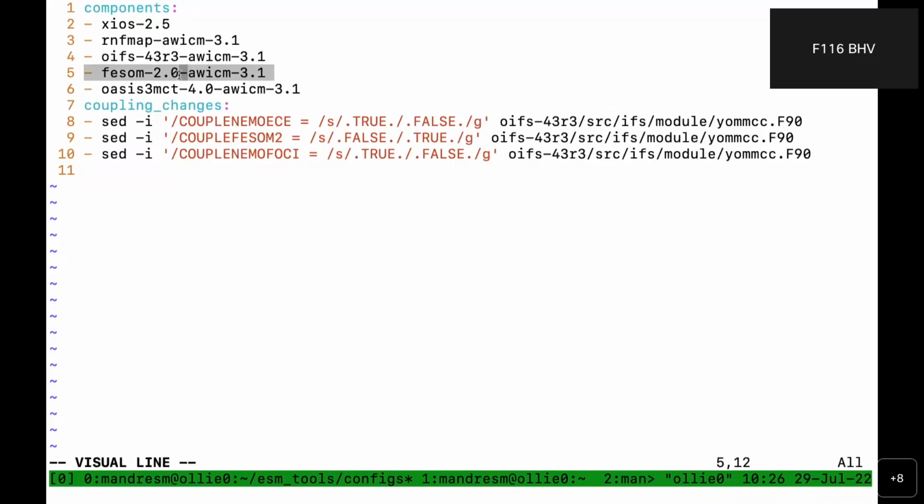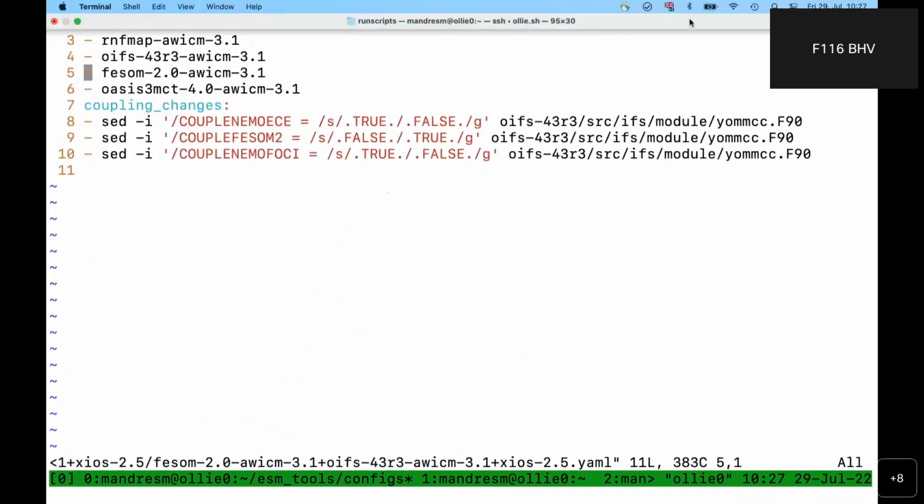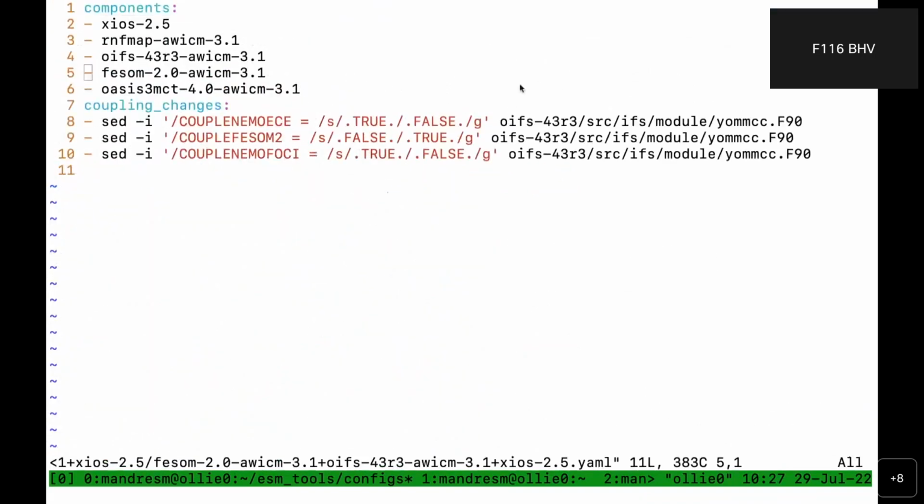This is basically a deprecated feature for a very different structure of ESM-Tools files from 2 years ago. Because we didn't have time, we didn't fix it yet. We're just looking at how it actually works now. So here you see the actual version of FISM 2, right? It's FISM 2.0 that is used internally here.